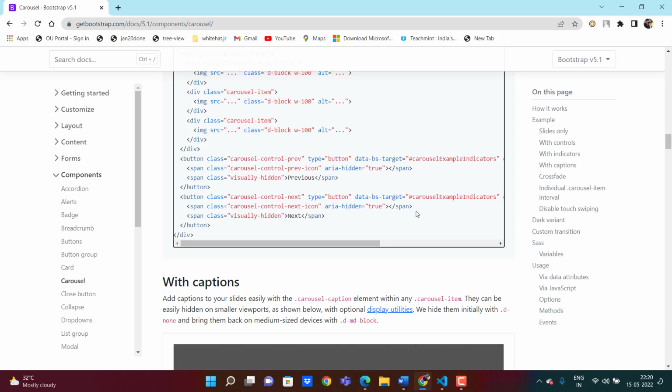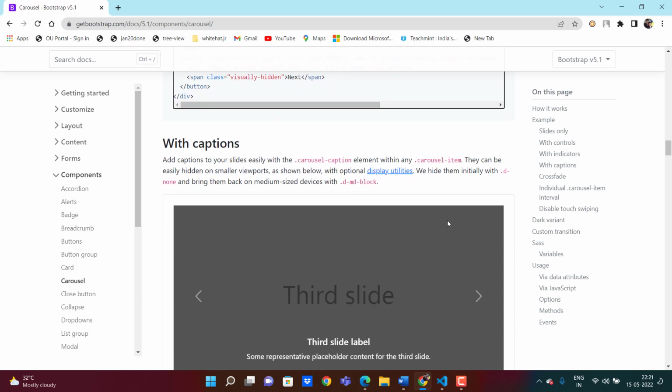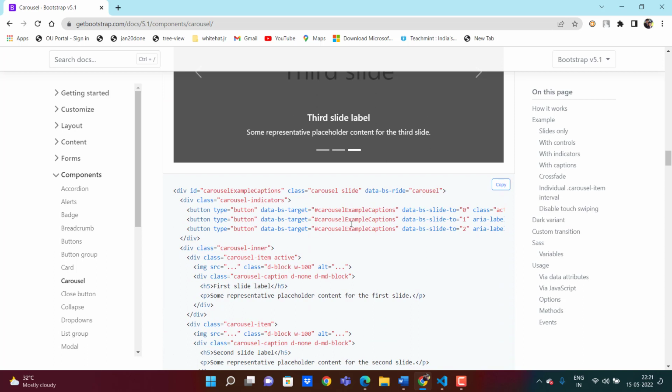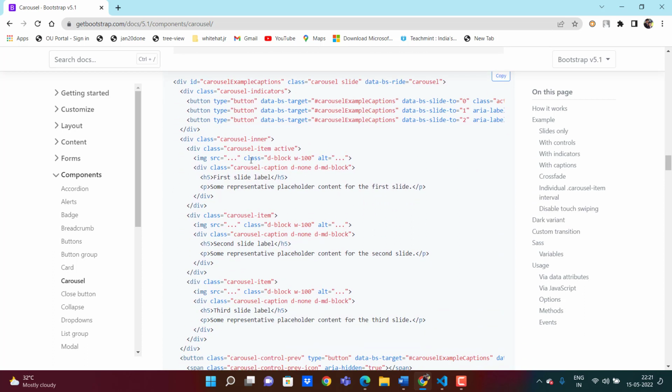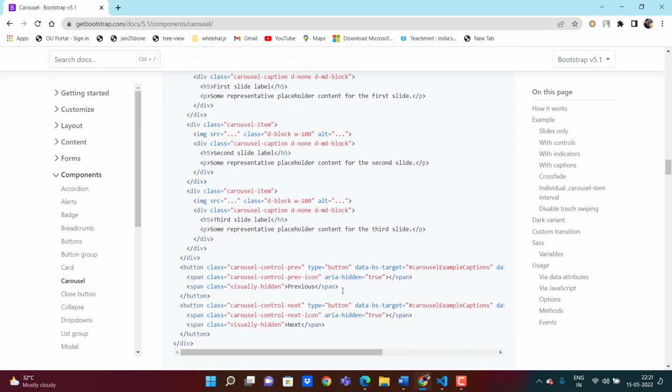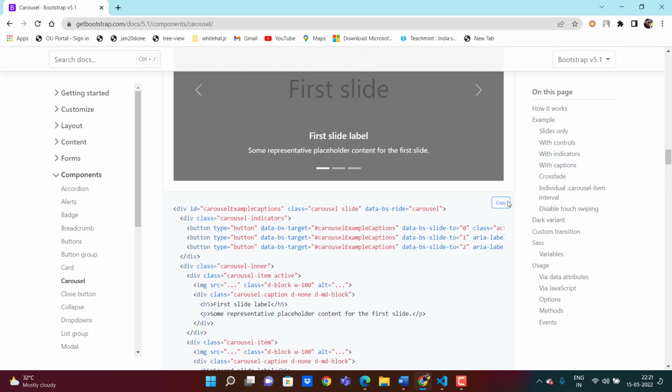So now we will see the same thing. Here the captions are also there. So the captions we need to write inside the image only. So here, image, take a div, carousel-caption, d-none, and in the medium size it is block. Then H5, paragraph, close it and close this div. The carousel-item div is going to be closed. Similarly on this, it's the same. So I'll copy this and I'll paste it in the program.